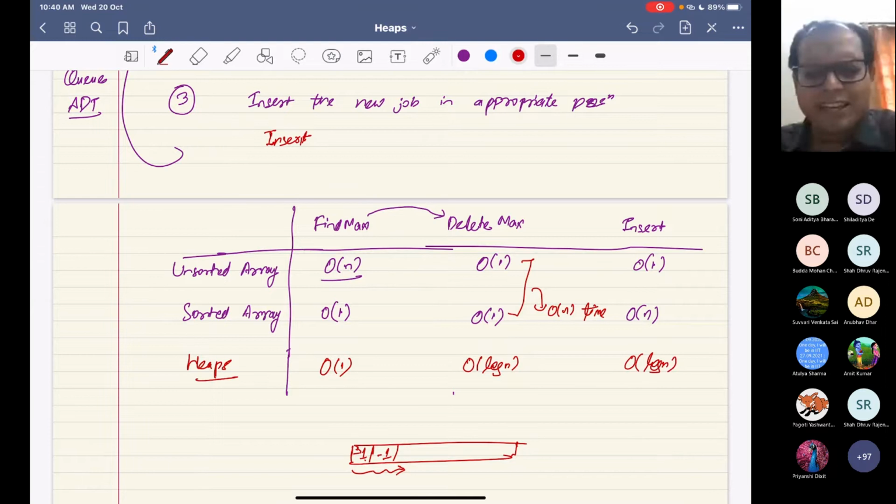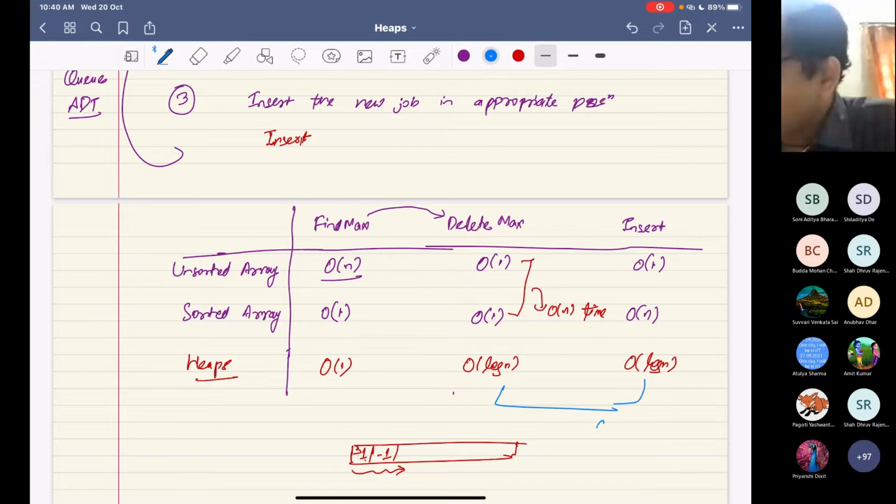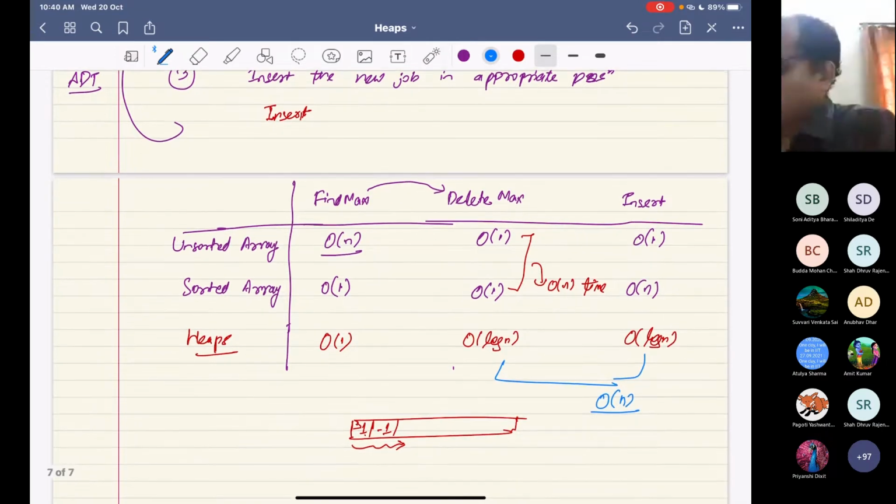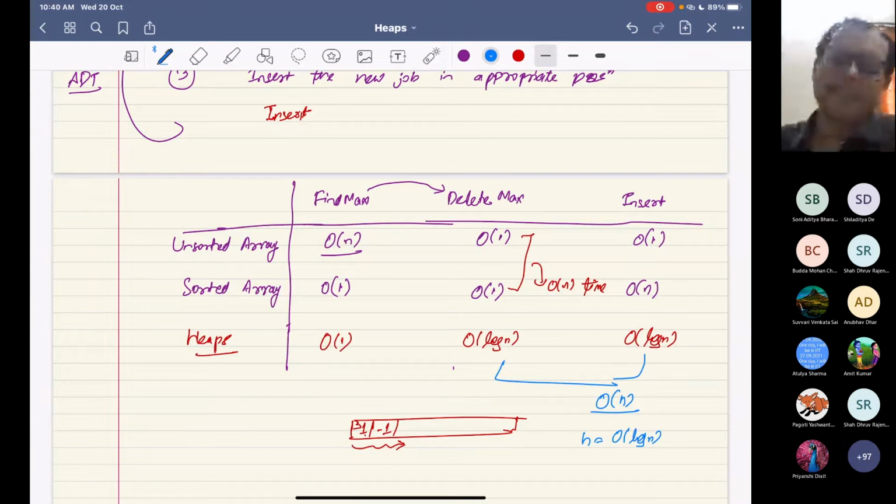And log n you can immediately connect with the height, right? So this is simply nothing but order height, and height is log n. In an almost complete binary tree, height is order log n, because all levels are full except the last level. So you can easily see that height is order log n.